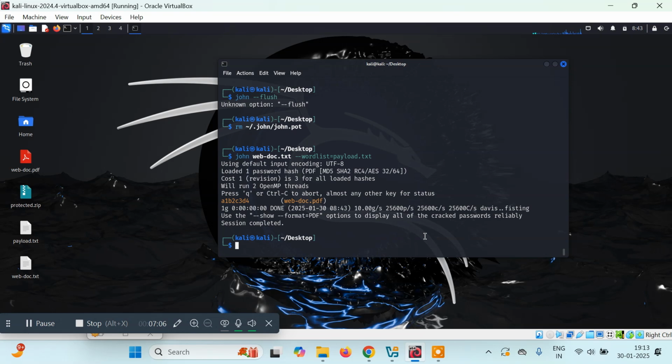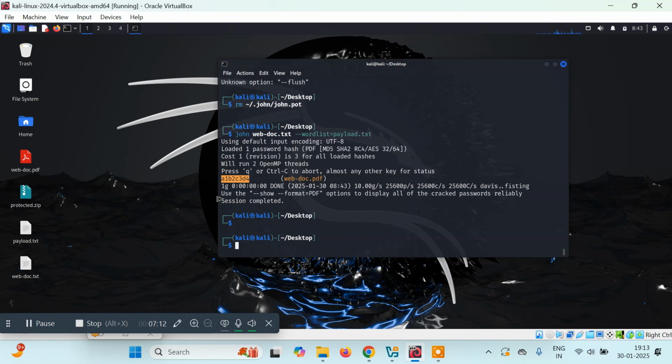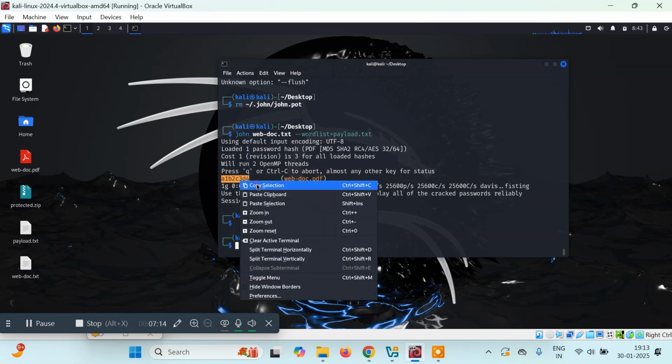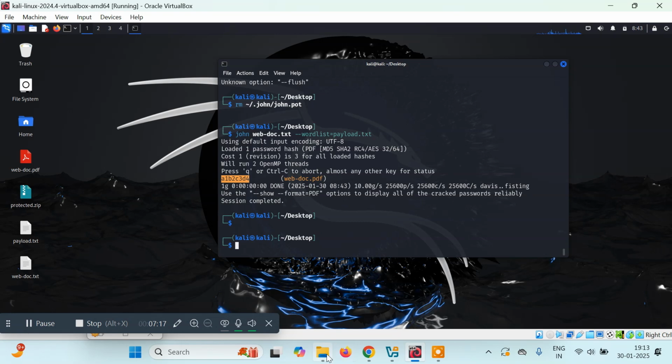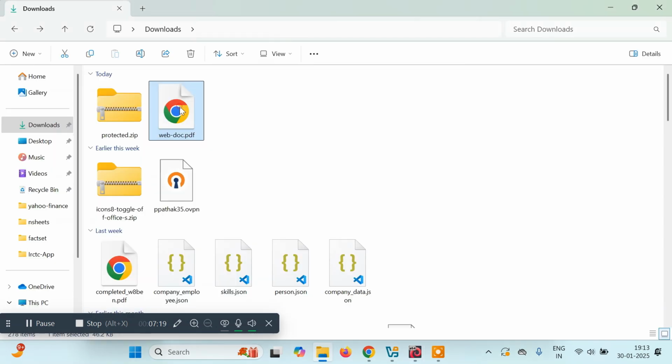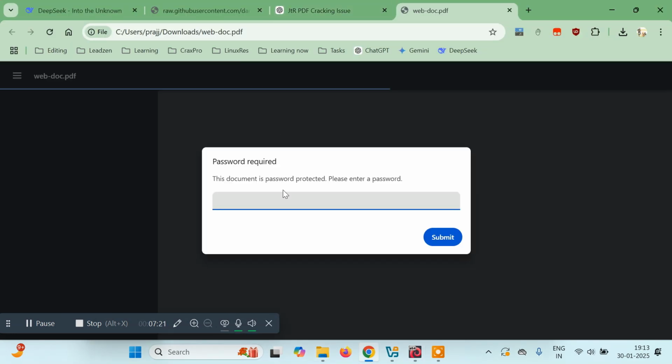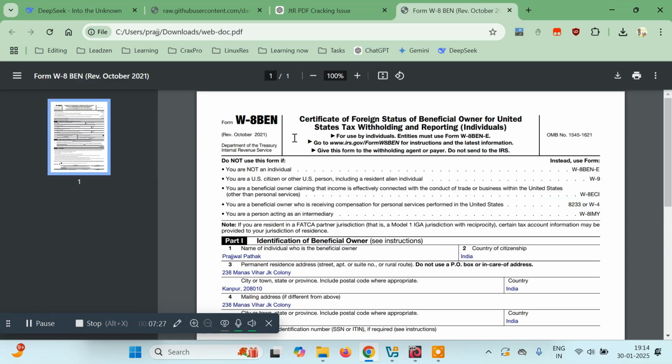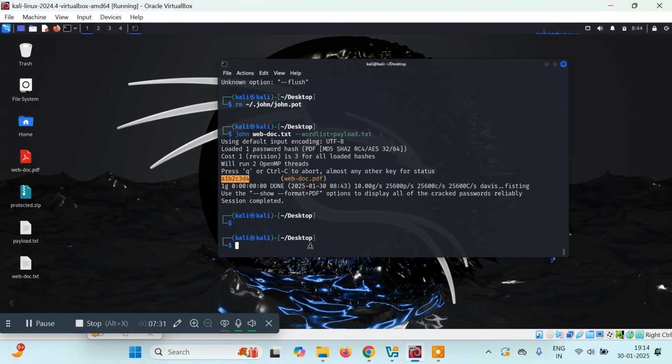Okay, and see here, it has given me the password for this file. So I'll just copy this. Copy selection, which is A1B2C3D4. Then I'll try to open this file now. So A1B2C3D4, and if I submit, yes, I'm able to open this file. So it's working. Okay, so this is how we can crack PDF passwords.